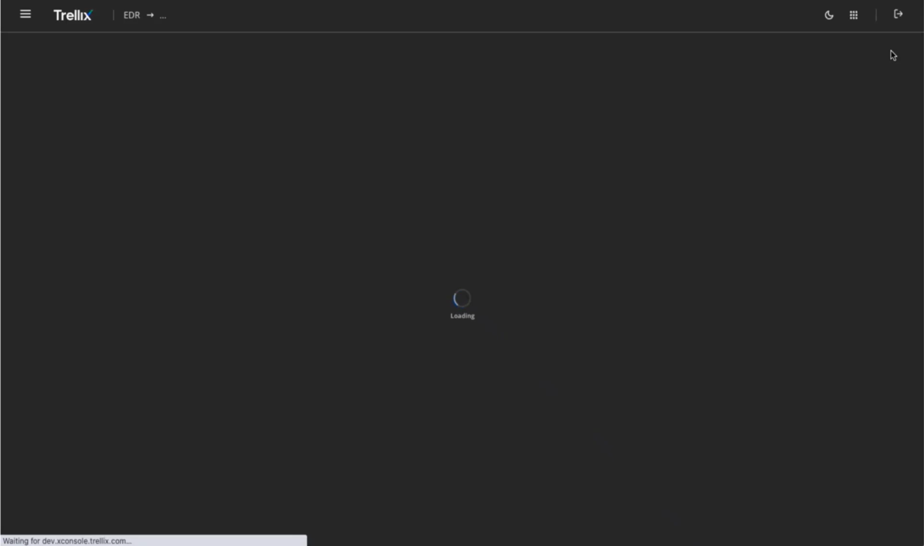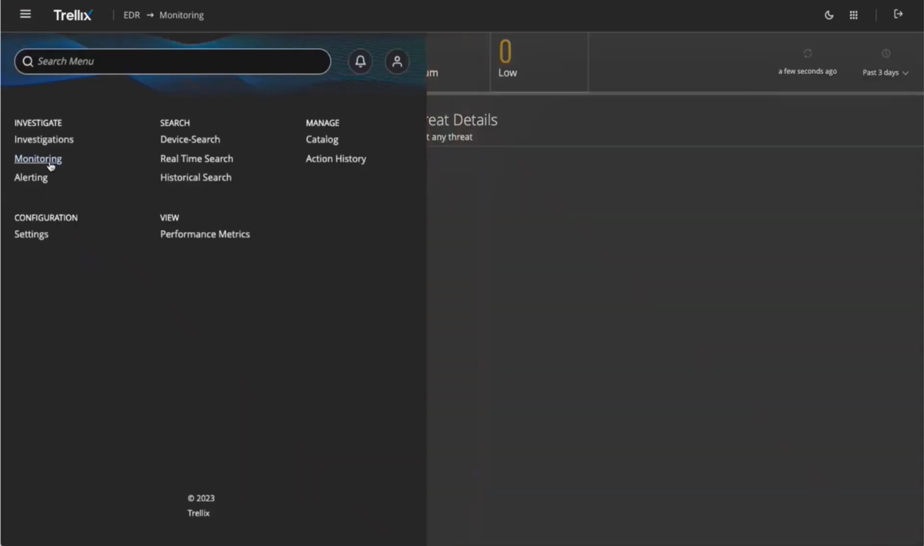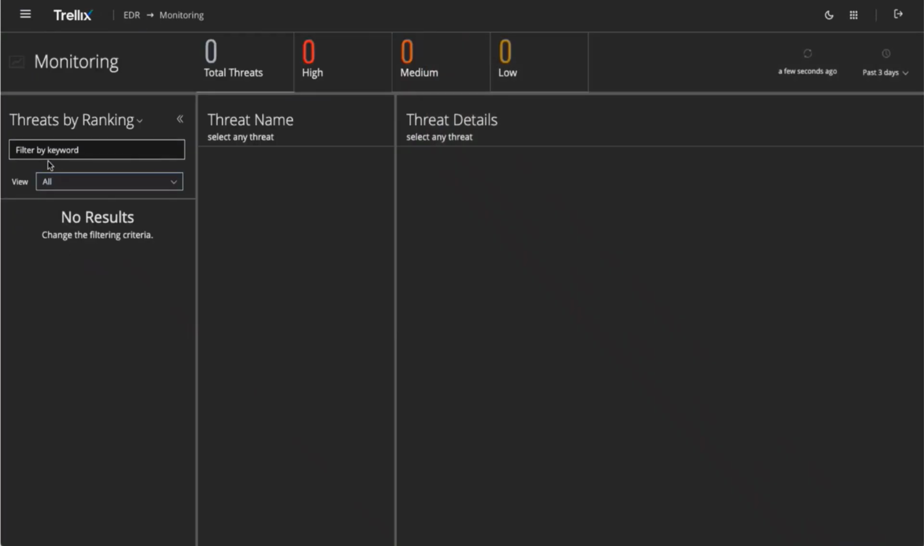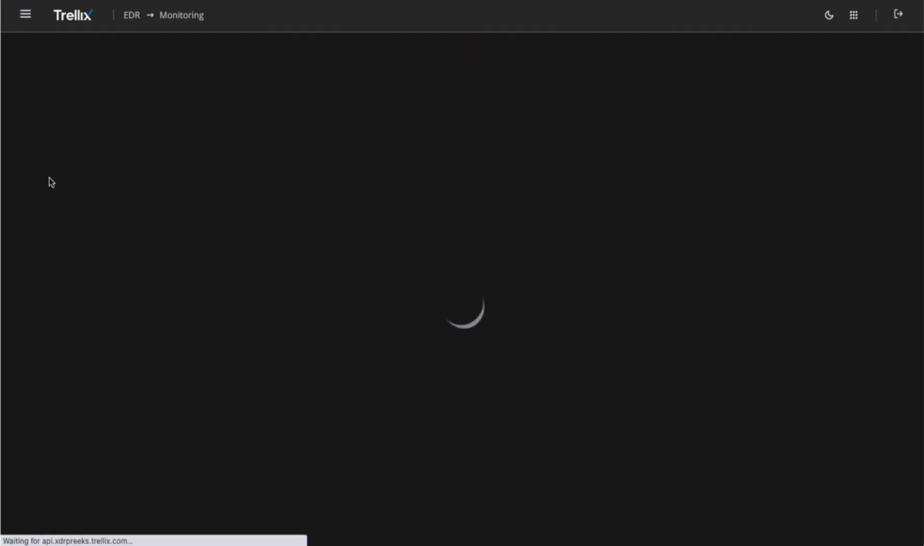Here is the console switcher where you can switch from EPO to EDR, and you can do the EDR monitoring and alerting right at the click of 2 buttons. There's no need for you to log in again. Similarly, you will be able to switch to XDR if you take on the XDR up-leveling of the product capabilities that come from XDR.